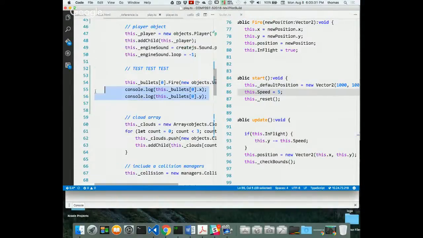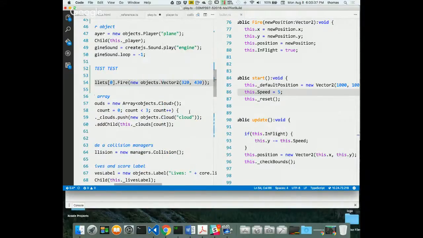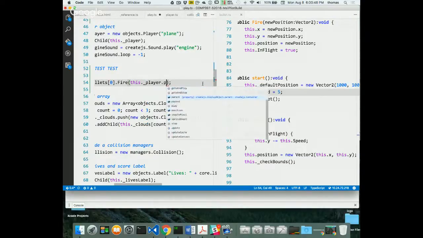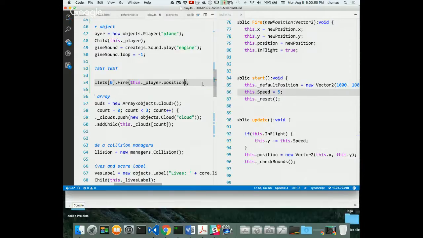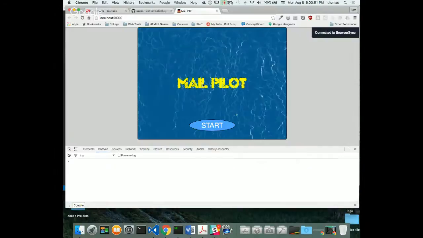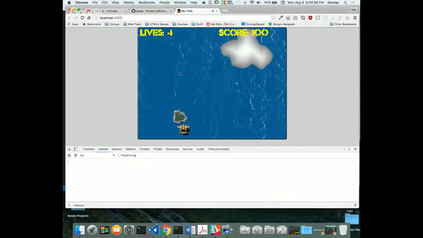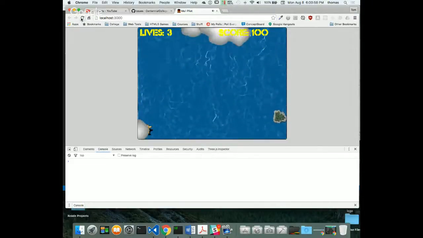Now I want to change this one, so we don't need this anymore. But we need to change this object vector to the position of the plane. That's where it starts off. So this.player.position. That's where it should be. All right, so we'll try it again. Start. That's a glitch-orama.